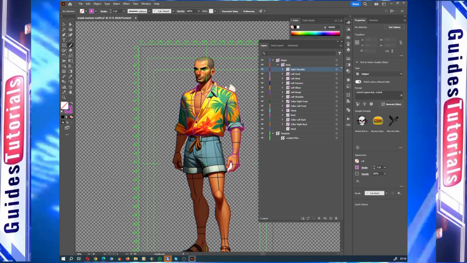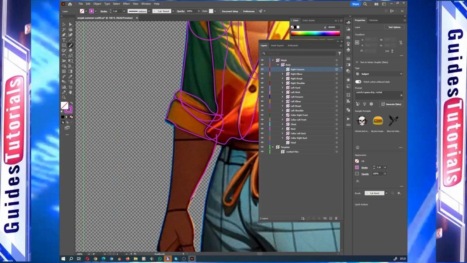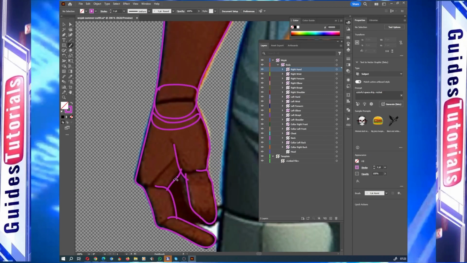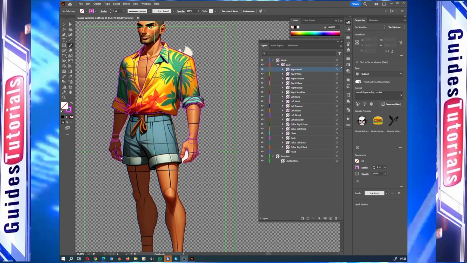So as you can see, I've got a layer for each section that I've drawn, a layer for the left chest shirt side, and then a layer for each shoulder, a layer for each bicep, elbow, forearm, wrist and hand. So I'm just going to start the waist now.